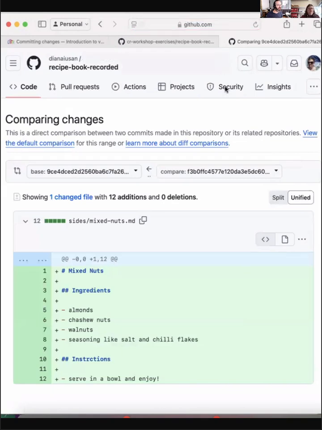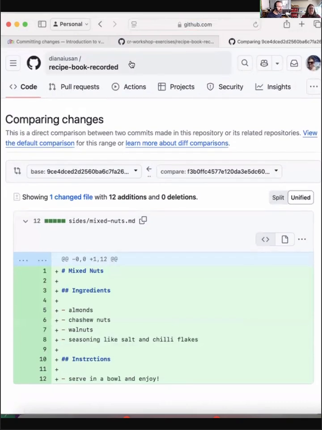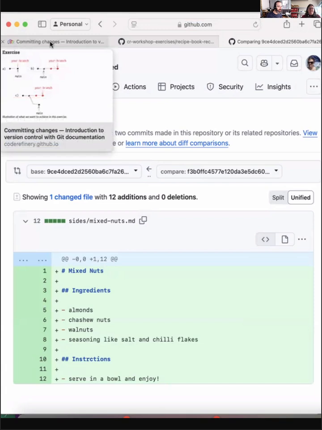So here we have it. We have a change between that commit specified first, and that was on the main branch. And then we have another hash which stands for the latest commit on the new branch. And what is different is this new file mixed nuts with this content. So again, it is a little bit troublesome to actually add all these hashes, so I don't find it ideal. But it is one way of doing differences.